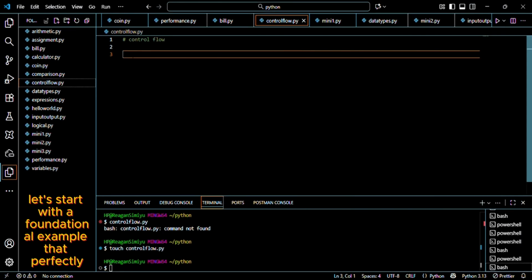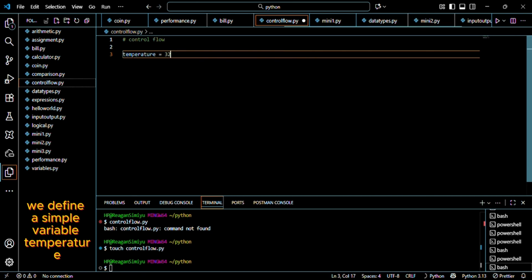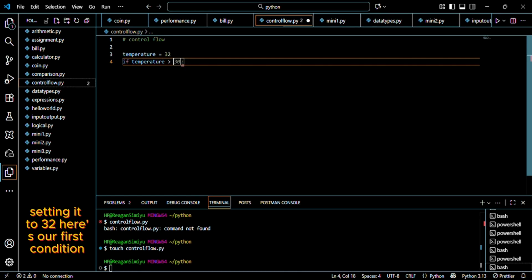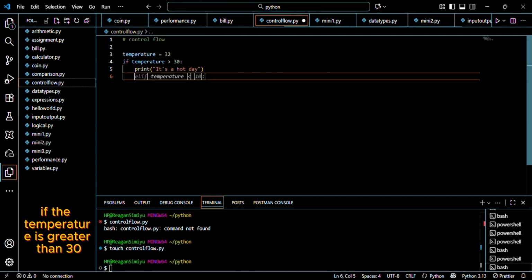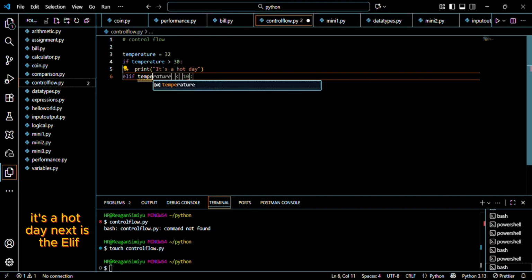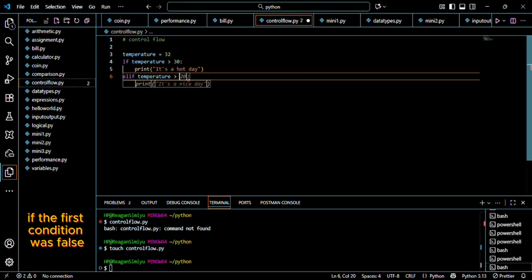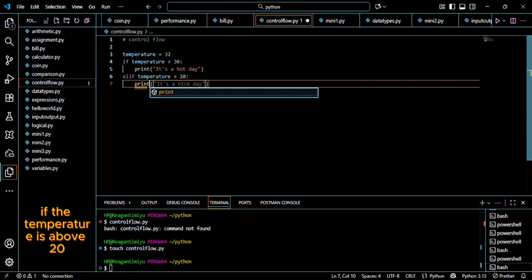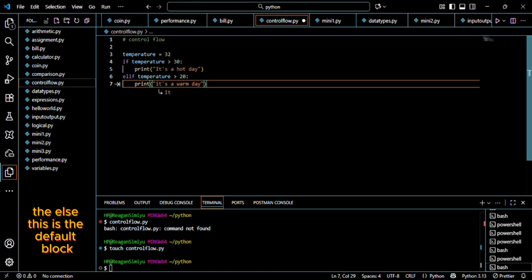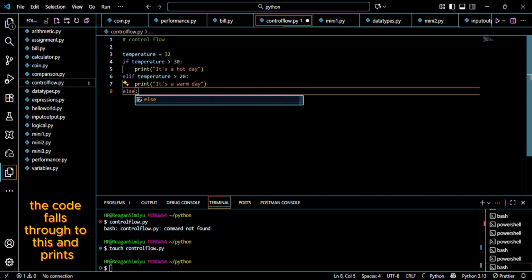Let's start with a foundational example that perfectly illustrates control flow in Python. We define a simple variable, temperature, setting it to 32. Here's our first condition. If the temperature is greater than 30, Python executes this line and prints "it's a hot day." Next is the elif, short for else if. This line is only checked if the first condition was false. If the temperature is above 20, it's a warm day. And finally, the else. This is the default block. If none of the conditions above it were true, the code falls through to this and prints, "it's a cool day."